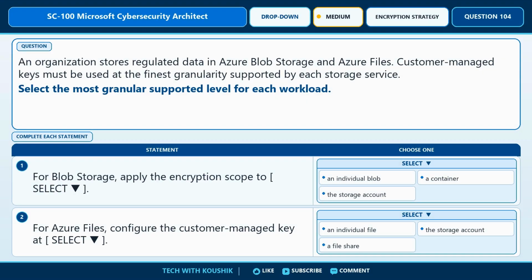Question number 104. Scenario. An organization stores regulated data in Azure Blob Storage and Azure Files. Customer-managed keys must be used at the finest granularity supported by each storage service. Select the most granular supported level for each workload. Complete each statement by selecting the appropriate option from its drop-down list.